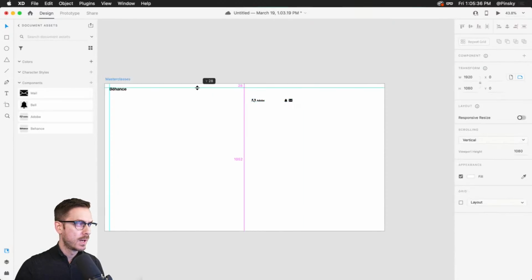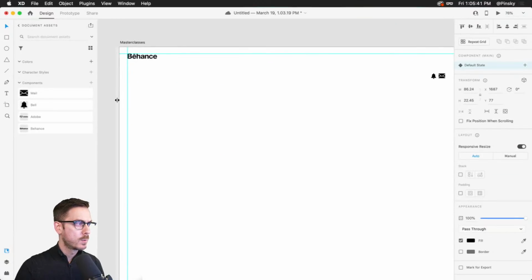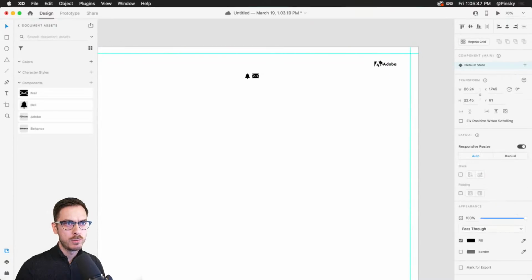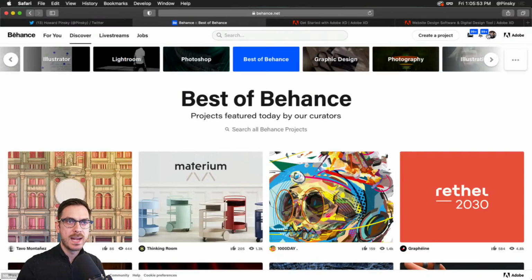We can also drag out a guide from the top as well. And I'm also going to drag one out all the way over to the left. And this will be 32 pixels from the right. Beautiful. All right.